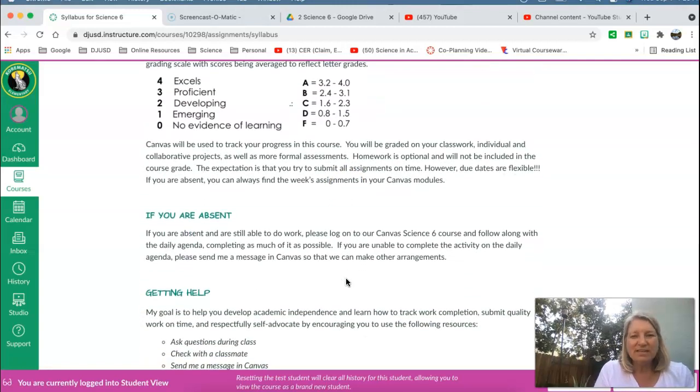If you are absent, you can always find the work in the modules. If a student is out for an extended period of time, please feel free to make arrangements with me. I know that may be more of a reality this year, depending upon circumstances. Students can follow along with the daily agenda and complete as much work as possible. If they're unable to complete it, just send me a message in Canvas. Students will hopefully know how to do that. We'll be practicing that. Here's the inbox.